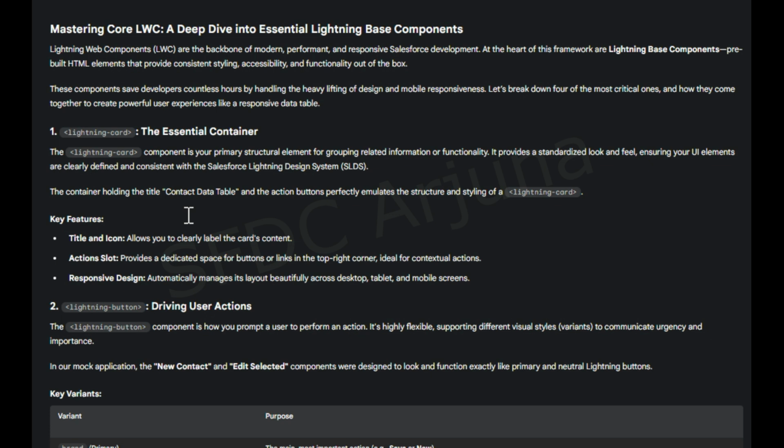Exactly. That's the mission today. We're going to focus on 4 critical components, the ones you absolutely need for building powerful UIs, and we'll look at how they kind of snap together to build something everyone needs, a good responsive data table.